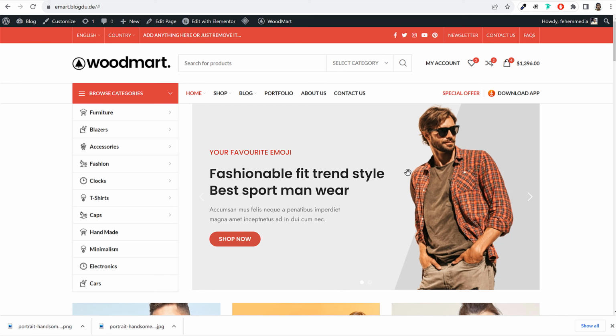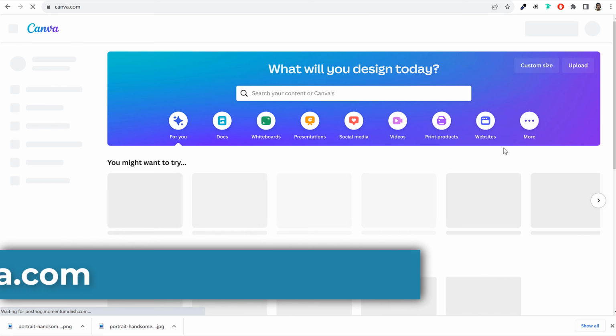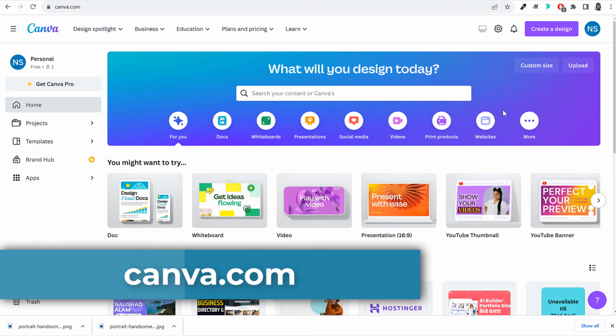Now we have the image, we have made it transparent, so everything is looking fine. Now what we need to do is create a banner like this. For that I use another website called Canva, a very famous, very popular website. I'll go to canva.com, and here I'll create a new banner. I'll first click on this option, create a design.